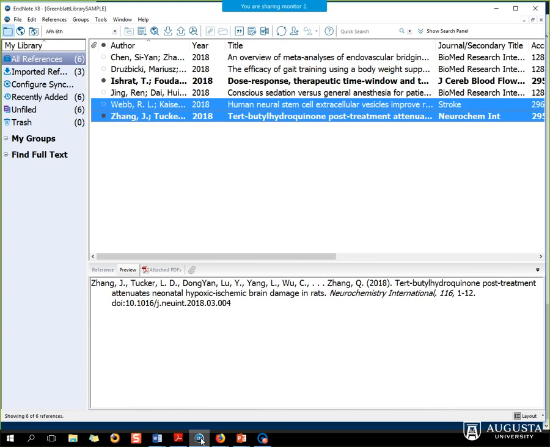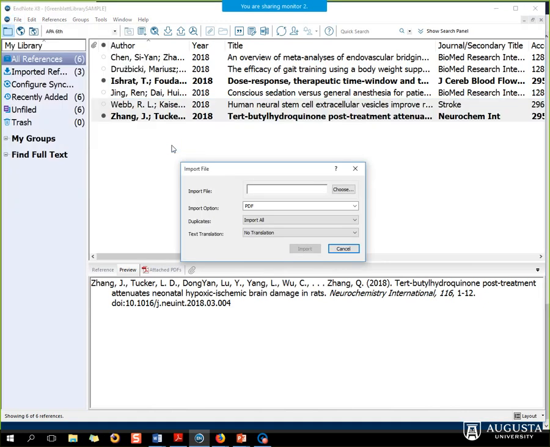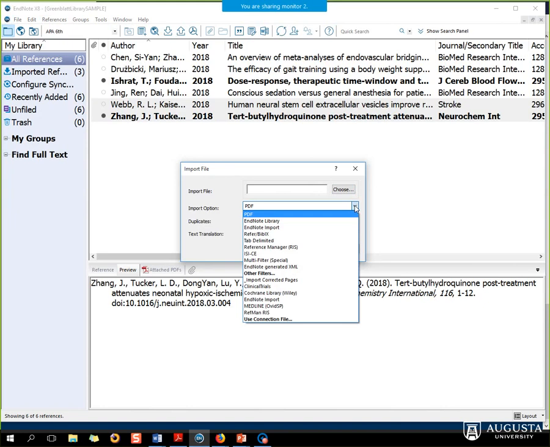Let's just go over other ways to bring things in. I said that we can import things. We've been exporting things. You can import a file which can include an EndNote library. So I can here choose an import option that includes an EndNote library. I can also import items that come from specific databases. If a database doesn't automatically export something, I can go in and simply ask it to create a record.